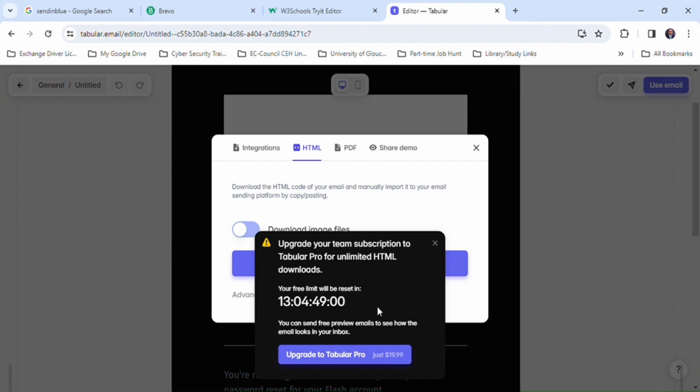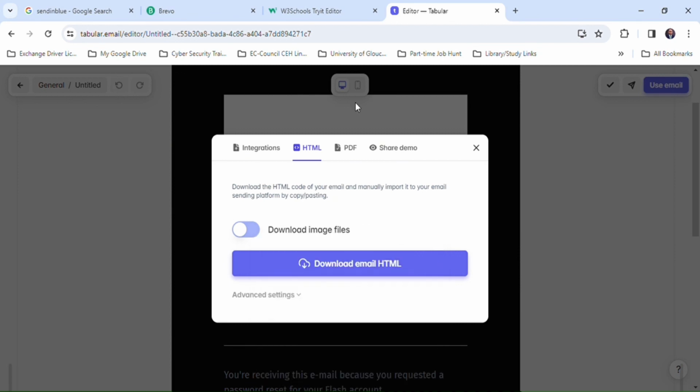Okay, for some reason I cannot download it anymore because it seems like my subscription has been held up. So you can send free preview emails to see how the email looks in your inbox, but it's not allowing me to do that. Unfortunately, I already created an email earlier today and I have what I need. What I need is the HTML format, which I have on my Kali Linux. Yeah, so I will give you guys a quick view of what I'm talking about.